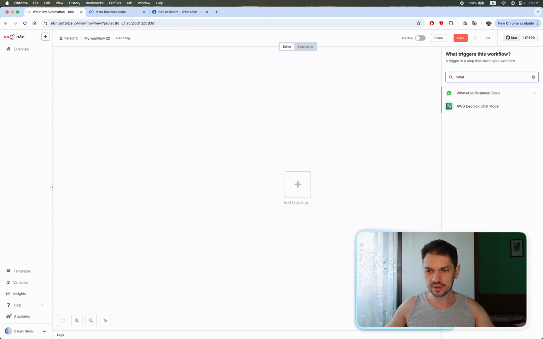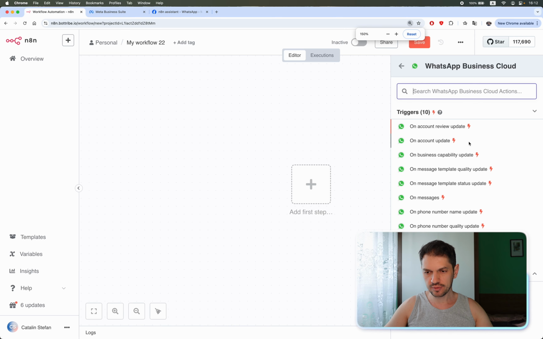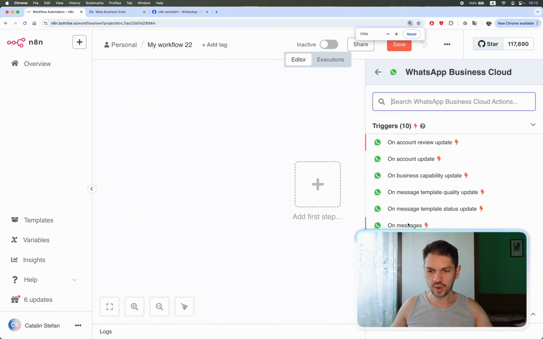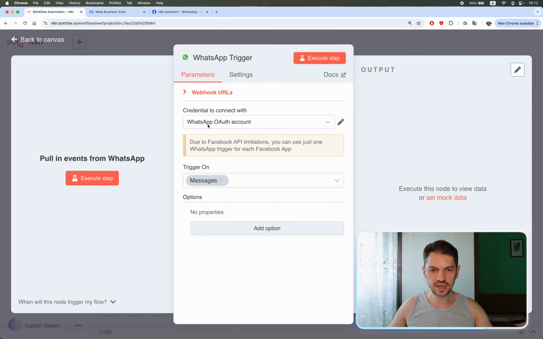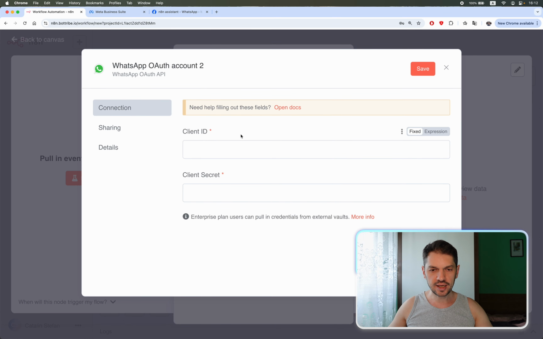And we're going to search for WhatsApp Business Cloud. And here, let me just increase this a little bit. Hopefully you can see that better. And we have the on message trigger here. And we need to connect our credential. Now, of course, I have an authentication already, but let's go ahead and create a new one. And we have a client ID and client secret.